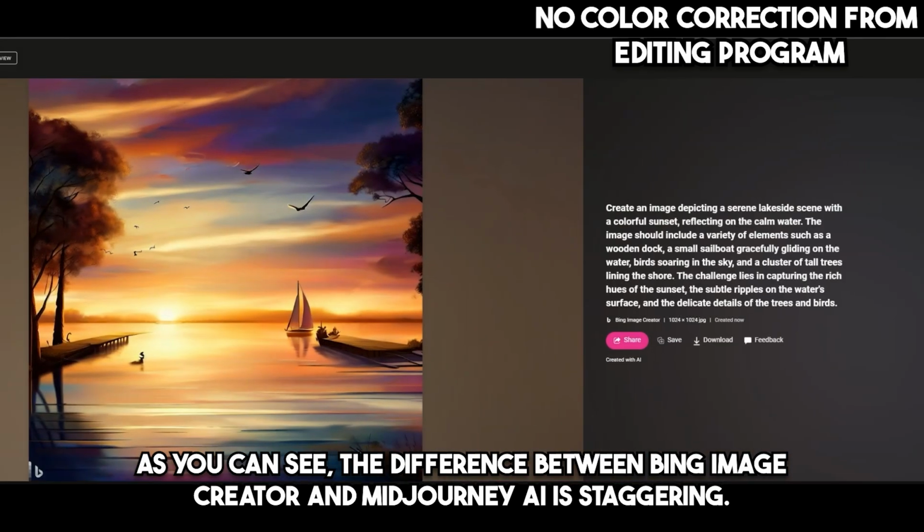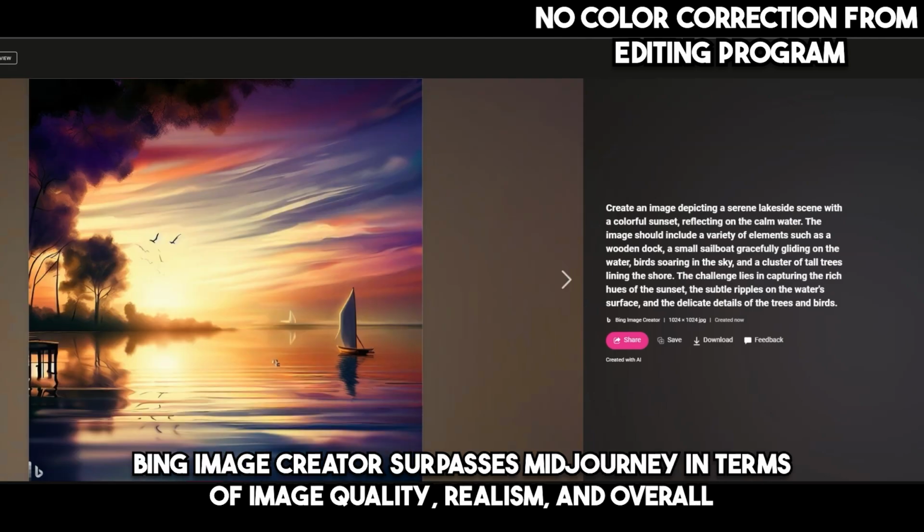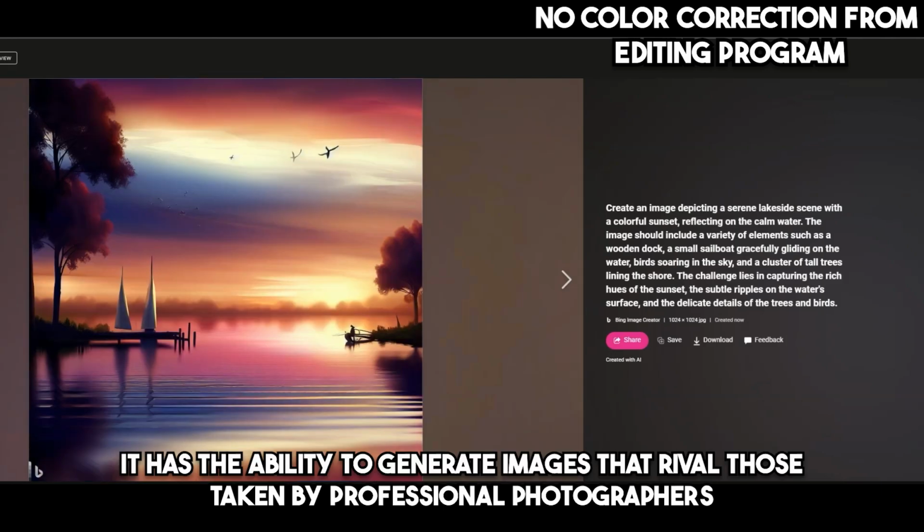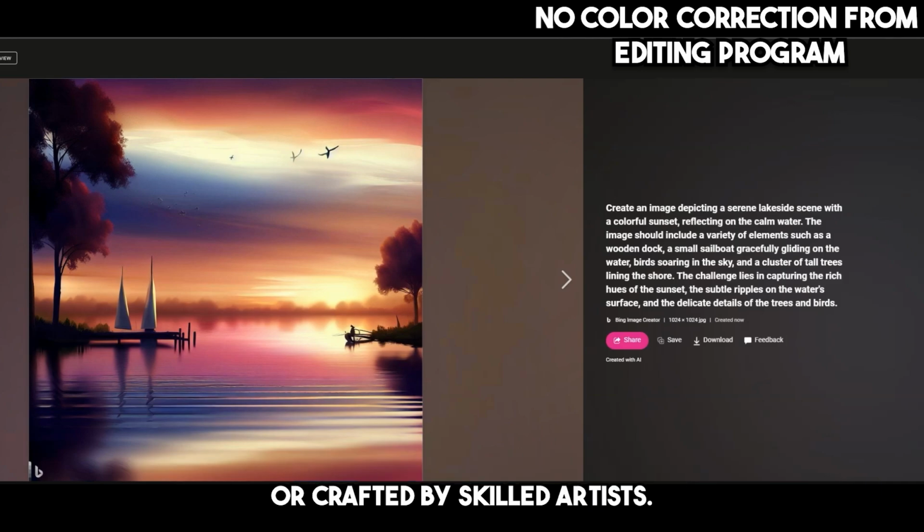As you can see, the difference between Bing Image Creator and Midjourney AI is staggering. Bing Image Creator surpasses Midjourney in terms of image quality, realism, and overall creativity. It has the ability to generate images that rival those taken by professional photographers or crafted by skilled artists.